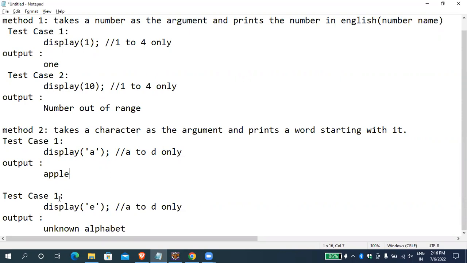Now, this is my test case 2. If I'm giving E, we wanted A to D only, so E is an unknown alphabet, and it should give me that message.